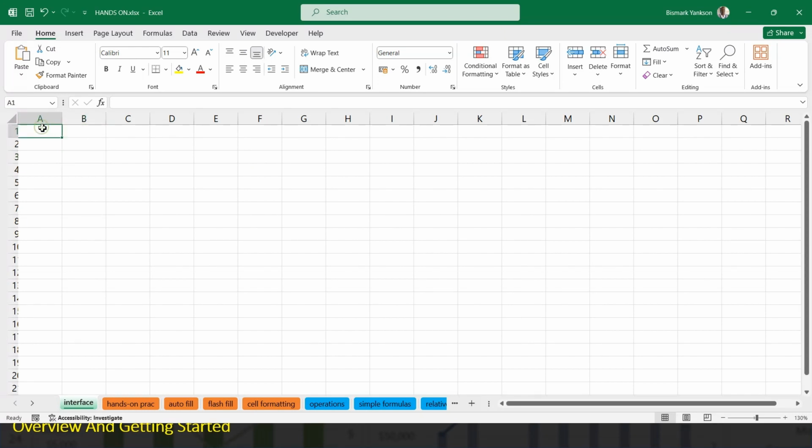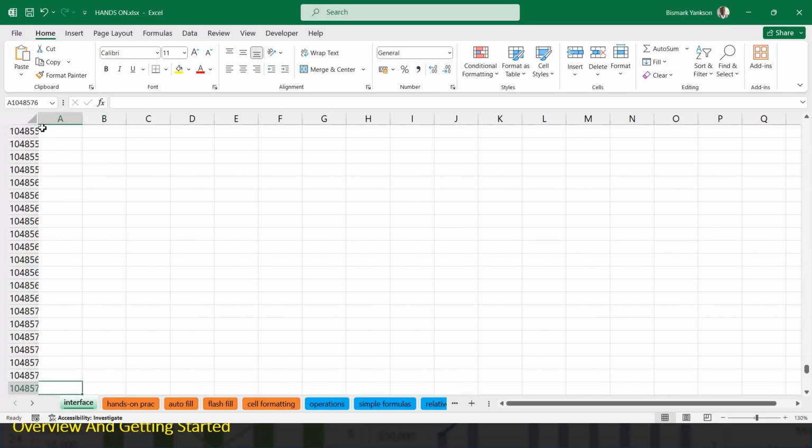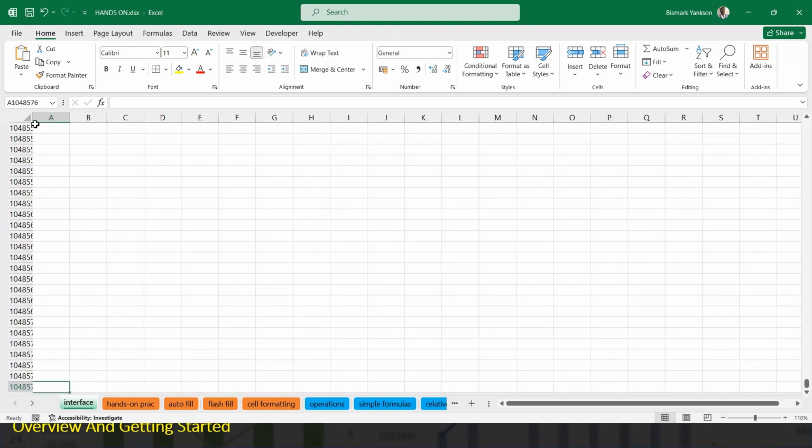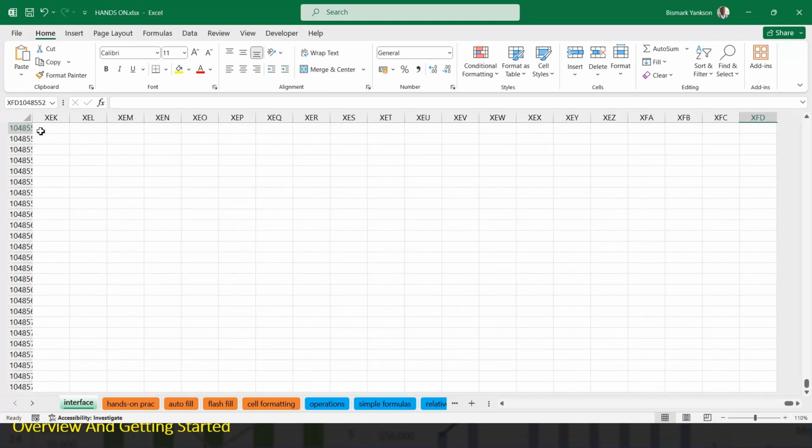If we are going to look at the number of rows we have, let me minimize this. Excel has over 1 million, sorry, I said 1 million, over 100,000 rows. And the column count has escaped me, but look at how the columns are named, from column A to column XFD. Somebody should do the math for us. Column A to column XFD.